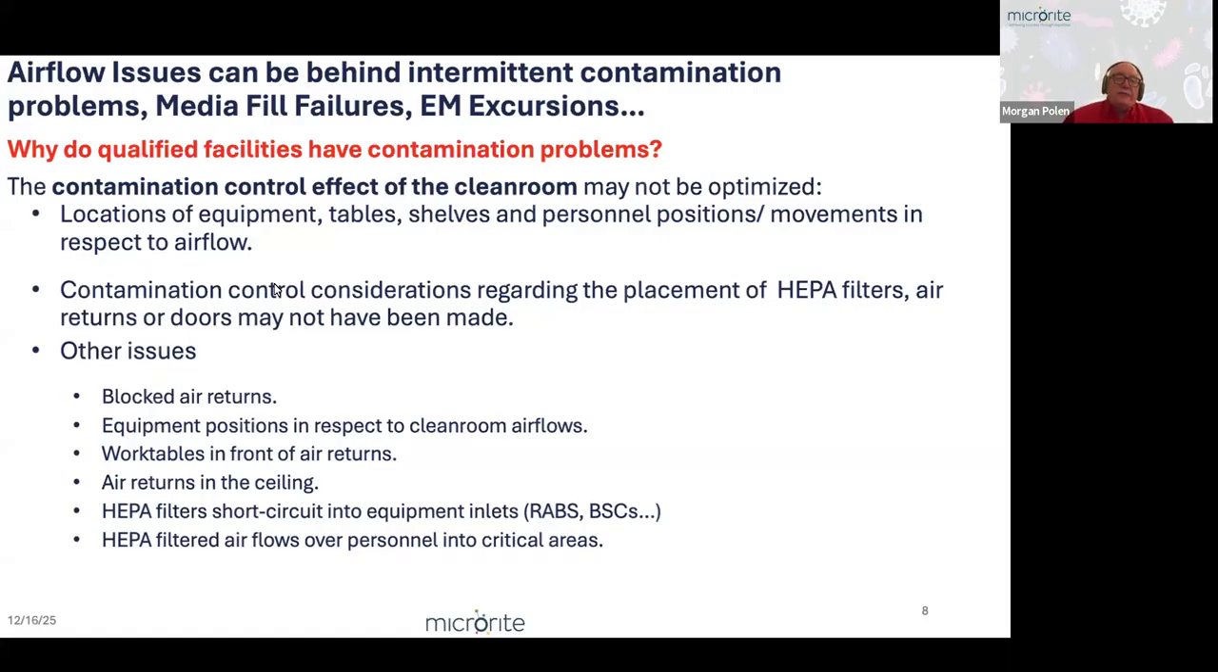HEPA filters sometimes will short circuit into equipment inlets. I'll show some examples of that in case of RABS, BSCs, and even isolators. HEPA filtered airflows over personnel can flow into critical areas. And without understanding how air moves, we might make poor decisions or have poor placements for equipment or even our personnel.